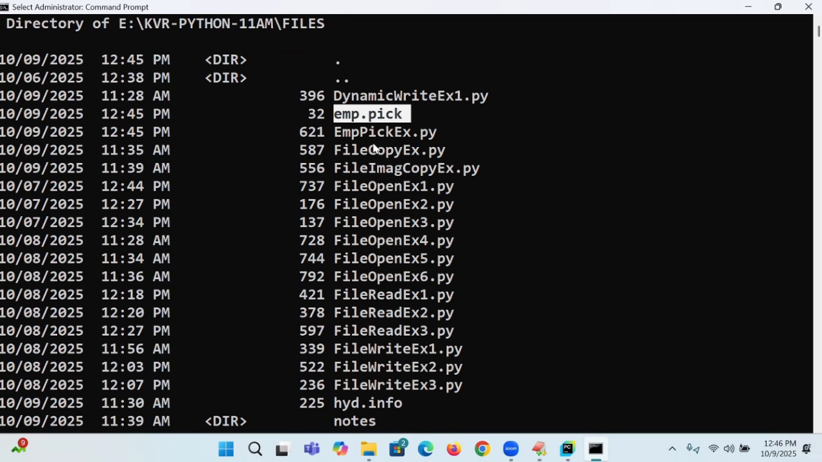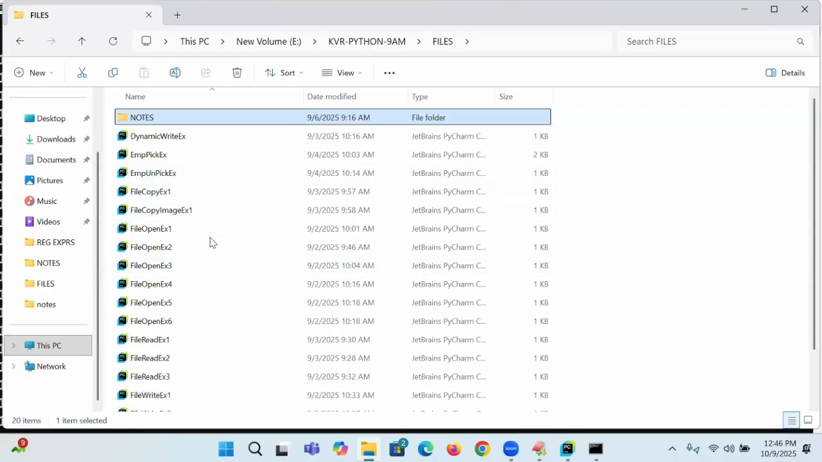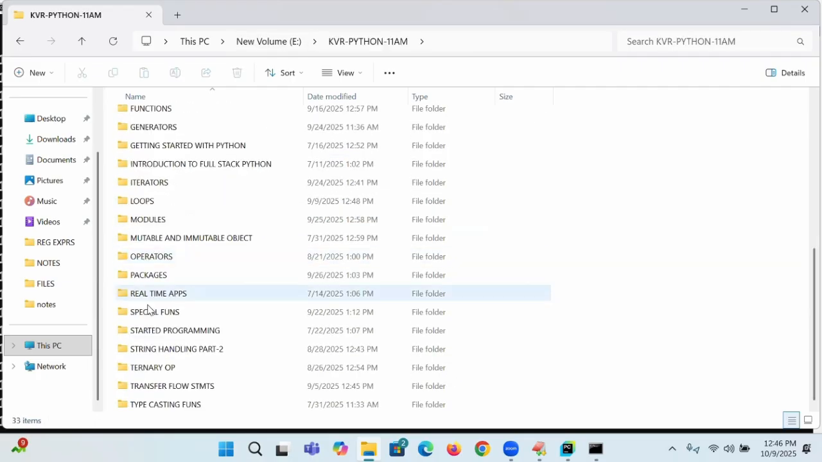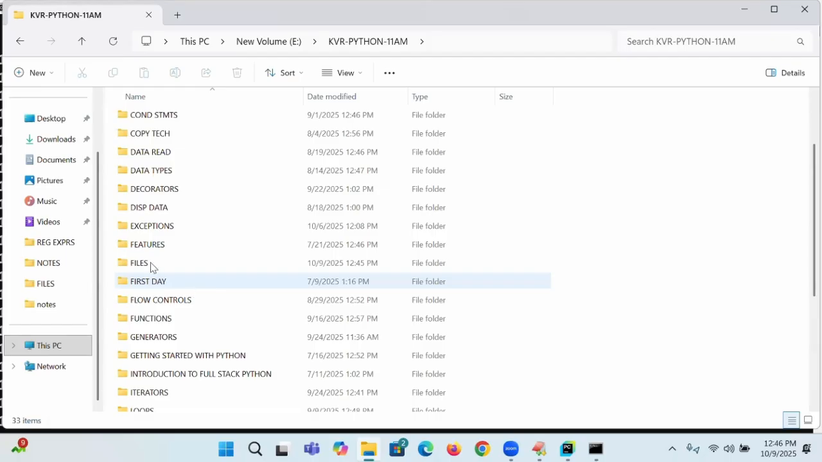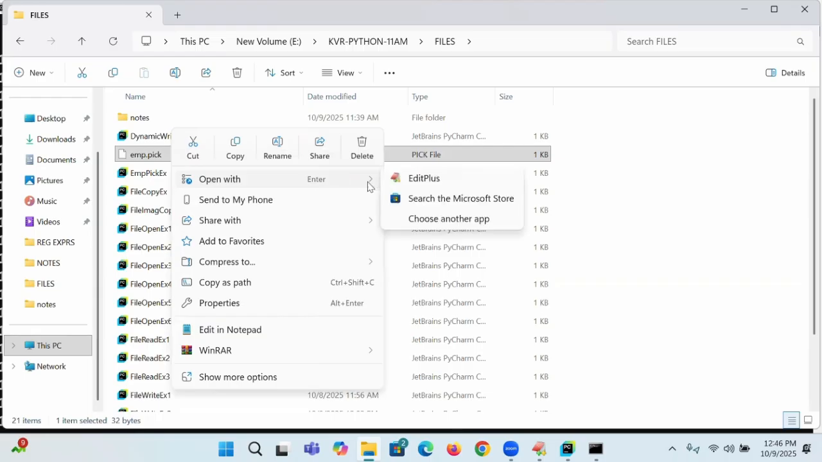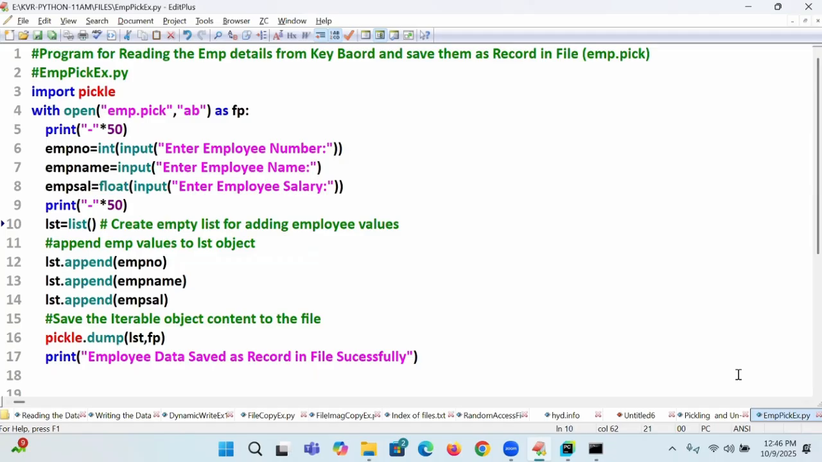You cannot see the data. Binary file cannot make you see the data. emp.pick is there somewhere else. Go to your location 11 a.m. here. There is a files folder available. In this, there is emp.pick. If I open it, you will get some special symbols coming. Special symbols are coming maybe for security purpose or whatever it is. Original data cannot be seen. Don't try to do any experiment on that. Don't try to open it first of all.